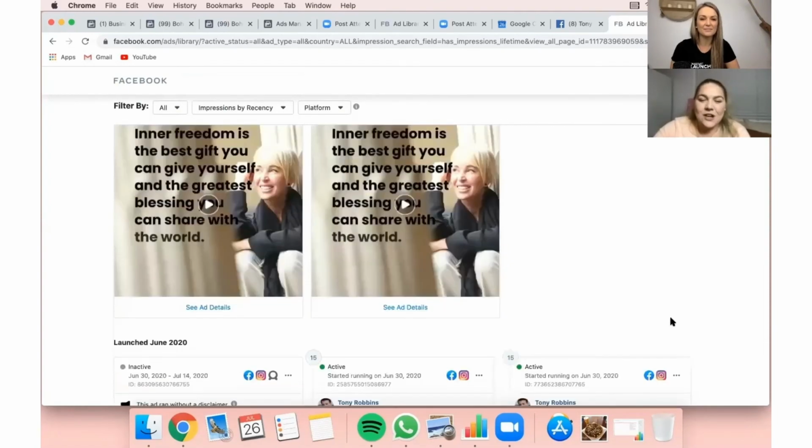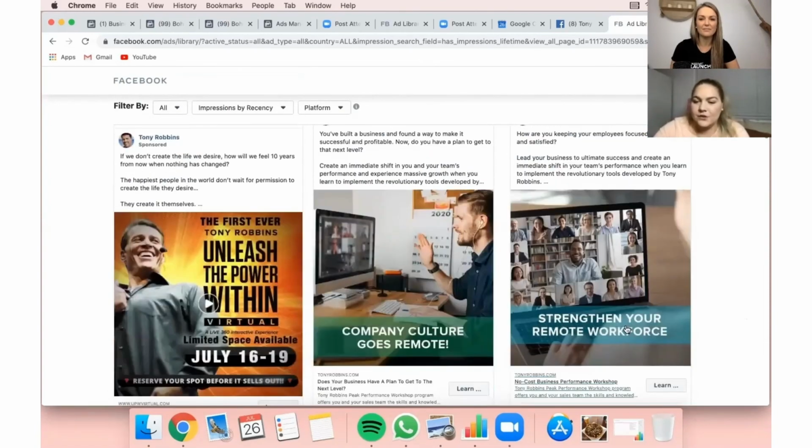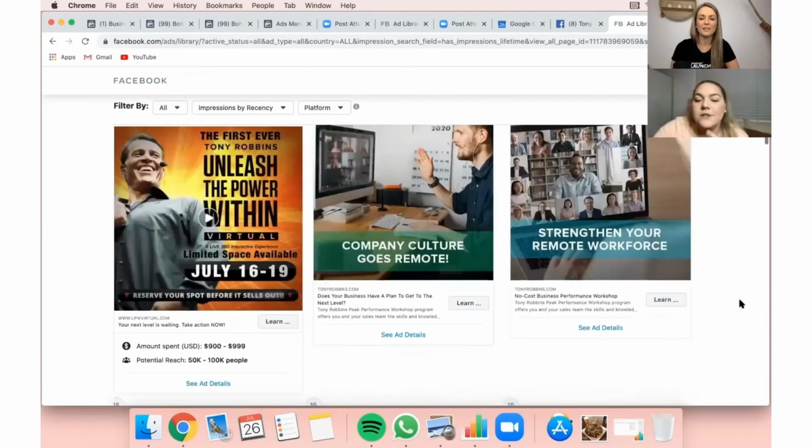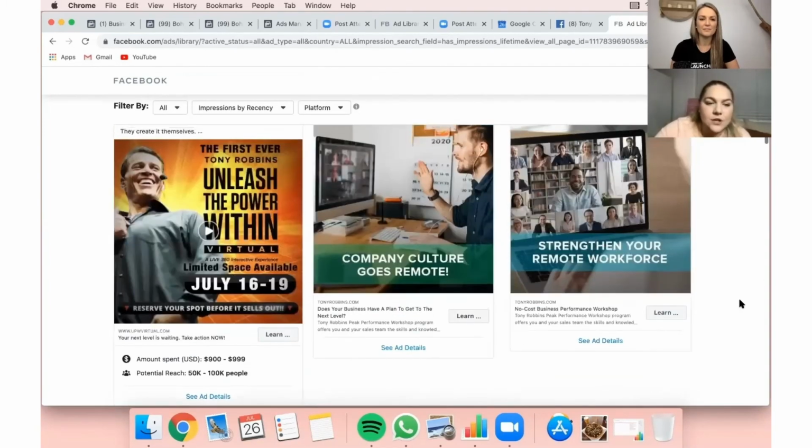Wow. So you can jump in and see that he's like strengthen your remote workplace, and he's got all of his text across there. So you can see what graphics he's using.